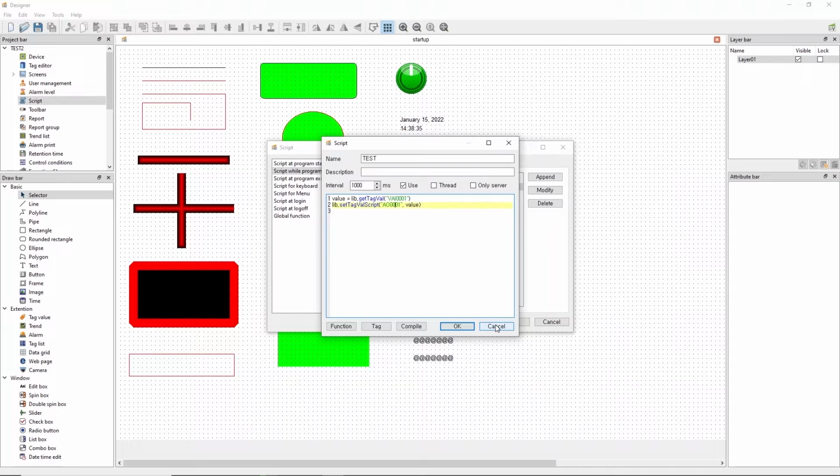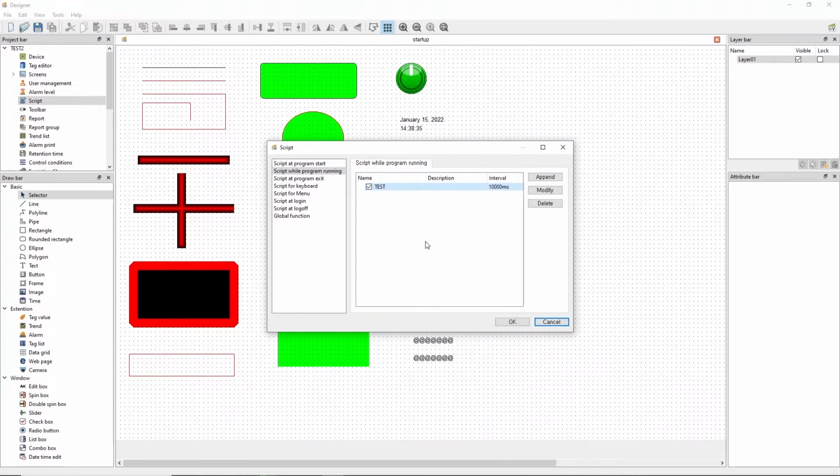Interval is set at 1000 milliseconds. You can set it to every 10 seconds. The use option is checked. Let's go over thread. Uncheck it and the scripts will be implemented in order. So, in a single thread, the program will execute from top to bottom.